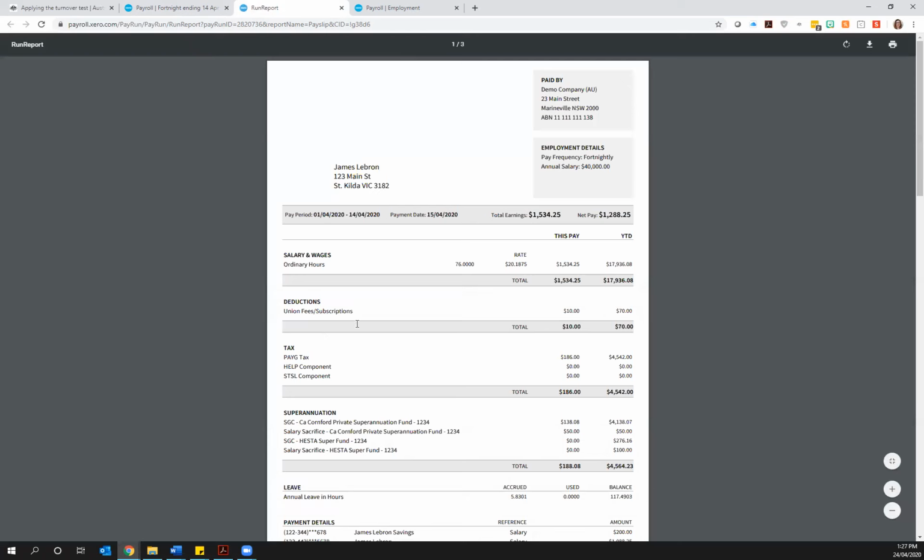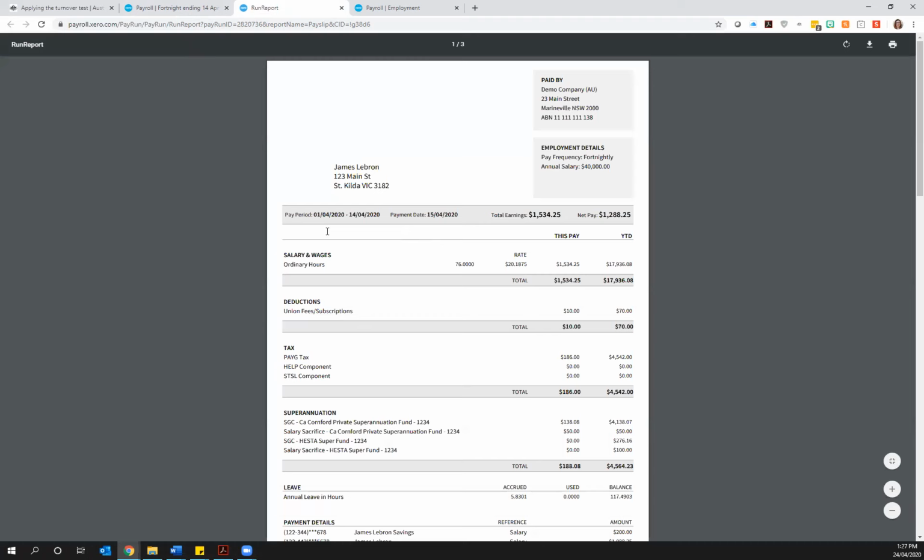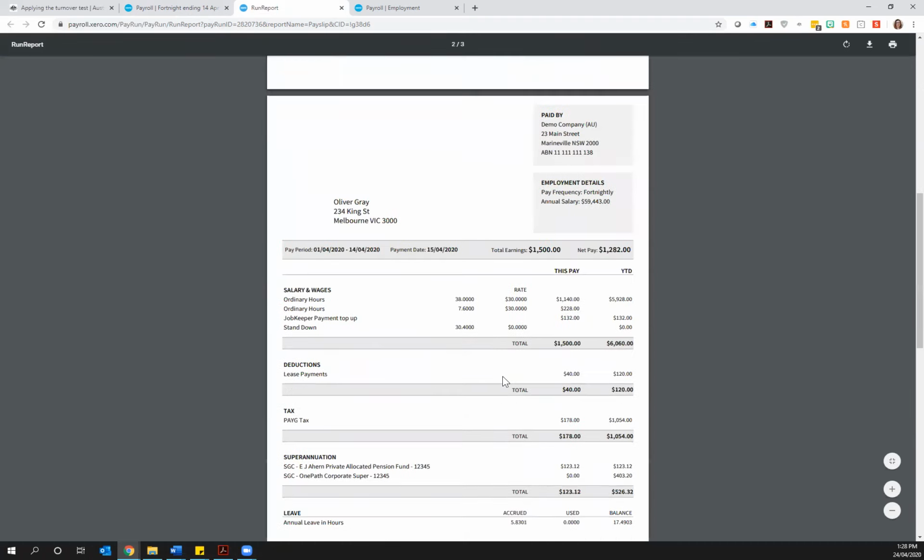The other thing that you may want to have a look at is the pay slips to see what information is going to be moving out to the employees. So at this point in time, James is fine. We know he was working. So from his perspective, nothing's actually changing on the pay slip.